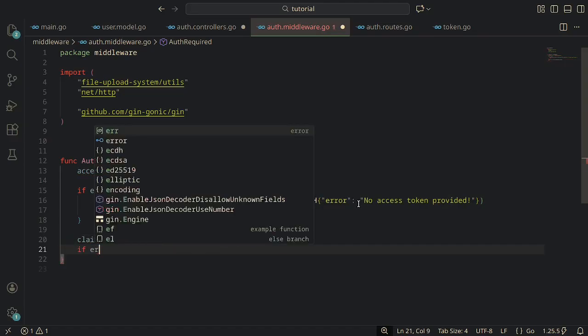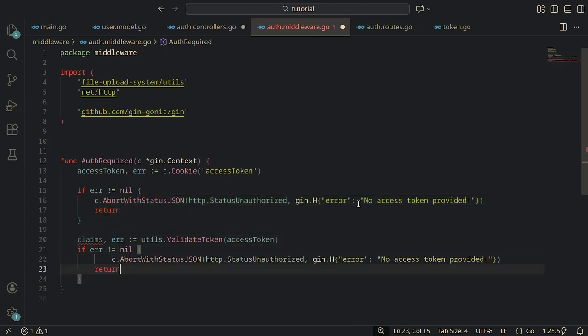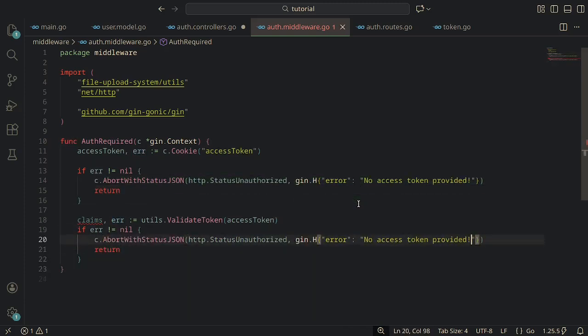Then if error does not equal to nil, I want to say basically abort with status, the same stuff as here, so I can copy that. And here the message is going to be just invalid token, because we failed to validate that token inside of this utility function. So yeah, the status can stay the same.